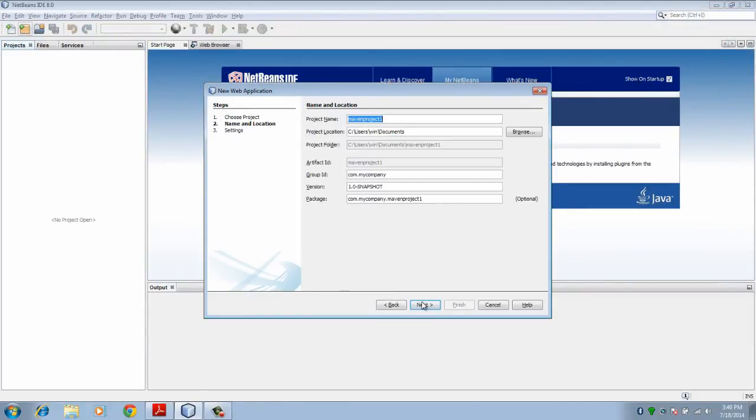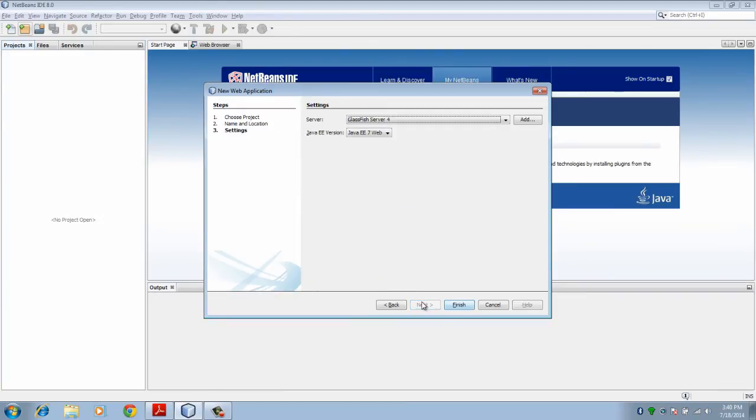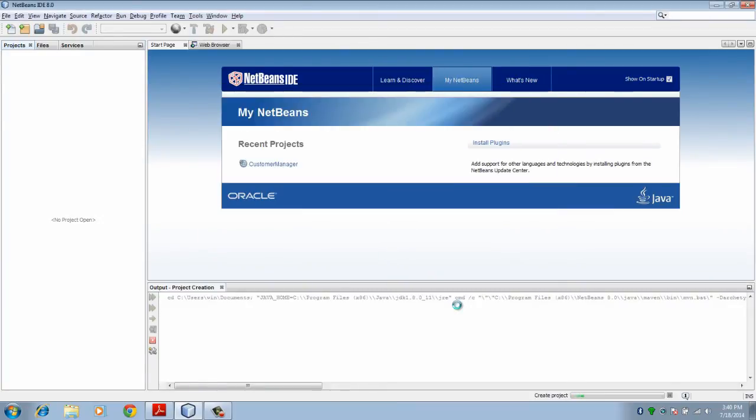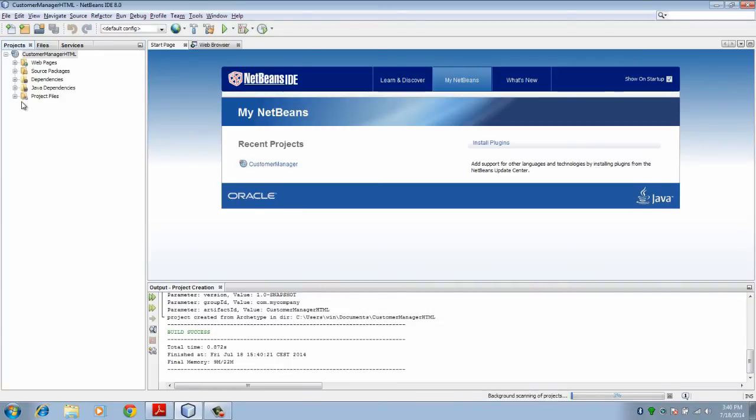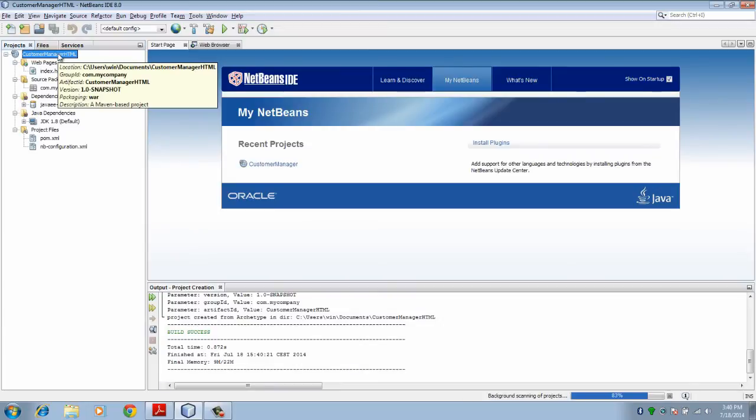So again, we create our customer manager. We'll call this one customer manager HTML. We click next and we click finish. We'll do everything that we did before, with the difference that this time we will create RESTful web services to expose our underlying data. Once you've done that, we'll be able to create an HTML5 front end.